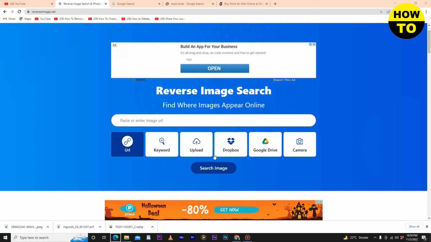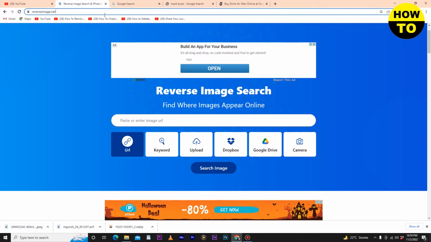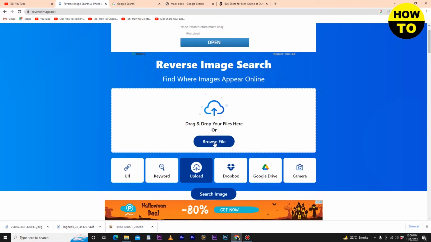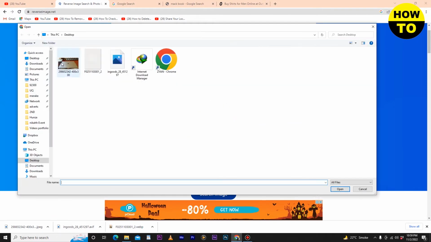So first of all, you have to visit the website reverseimage.net, and after that open this website and click on upload, and now browse the file. So here you can see I want to check someone is selling me a MacBook, so I want to check if it is available on other sites, or if this is a fake image or not. So simply select the image. After that click on open.